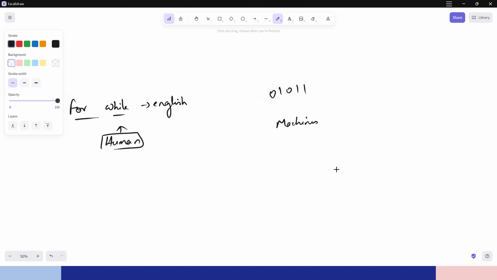Then what do we need? For example, you are a Telugu person and there is a Hindi person, and you might not know Hindi. Then what are you going to do? Translate. We need a translator. Excellent. So we need a translator. Okay, now we need a translator.